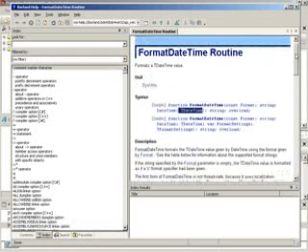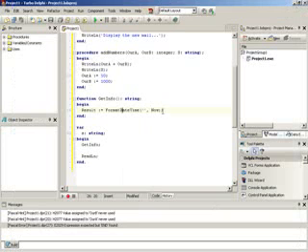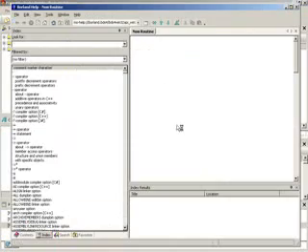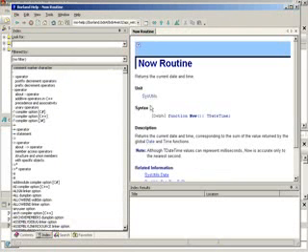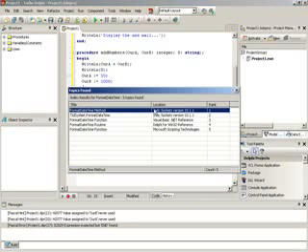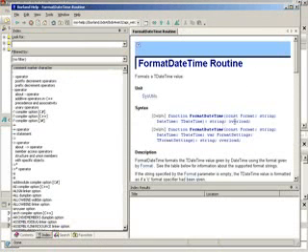You want to do a quick search for now and show them where now is in help. The now routine is a function that returns a TDateTime. So that's the key there. TDateTime is what we were looking for over here. We're using the now routine to get a date time that we can plug into FormatDateTime.